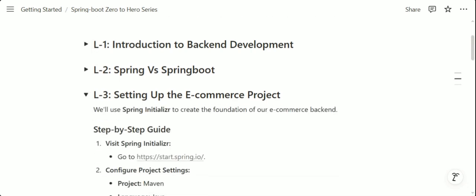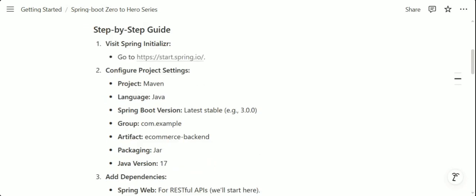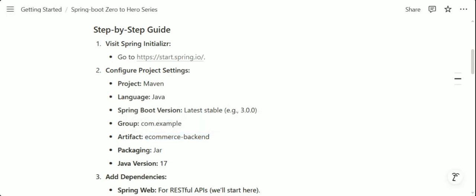I'll just open it. You can manually create this using the IDE as well, but I'm using start.spring.io to create this project. Configuration of the project is as follows. The project will be Maven type, or the build will be Maven. Language Java, we are using the latest stable version. Then group and artifact is basically your project name, so I'm giving e-commerce backend as the project name. I'll just copy it. And then packaging jar, Java version we are choosing as 17.